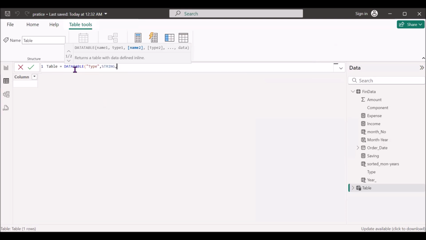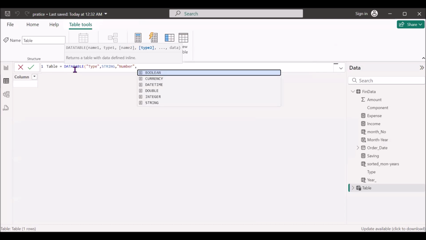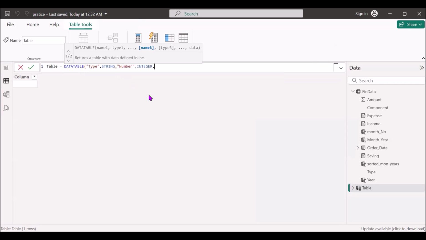Again, I want to take the second field, and let me put number, and the data type should be integer. Let me select integer. So for now I have taken only these two fields, so you can add many more with the help of a comma. Now I want to feed the values inside these fields. So how can we do that?